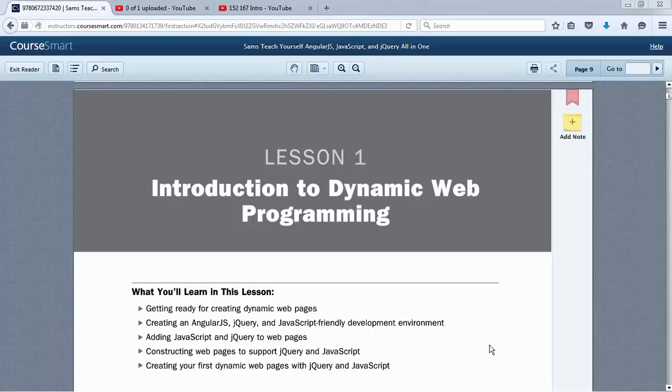I am going to be going over the first 6 chapters of the Sams Teach Yourself AngularJS, JavaScript, and jQuery All in One text, which is the text I'm using for both 152-167 Ajax and JavaScript Website Development and 152-164 Design and Implementation Projects for the spring 2016 semester at Blackhawk Technical College.